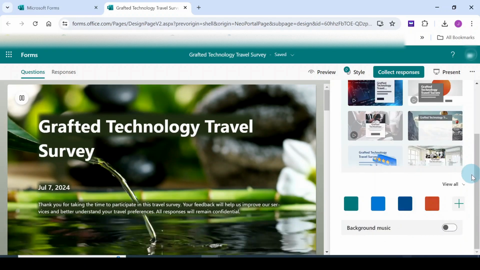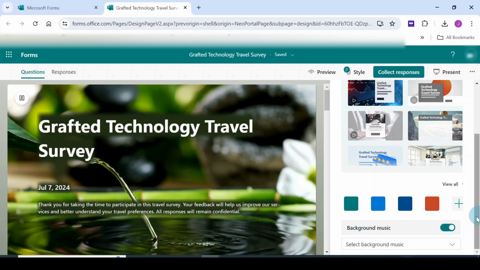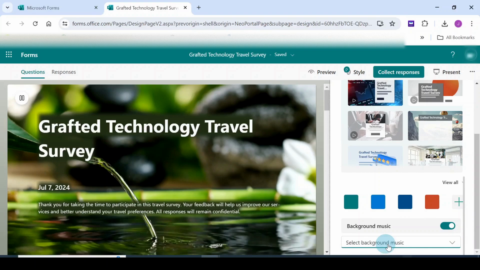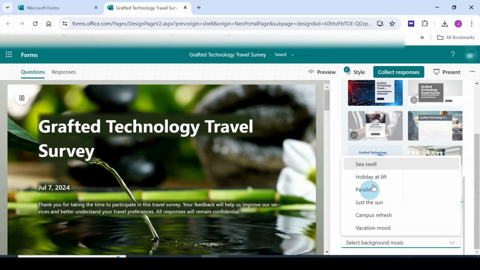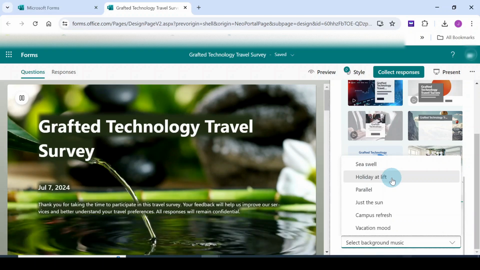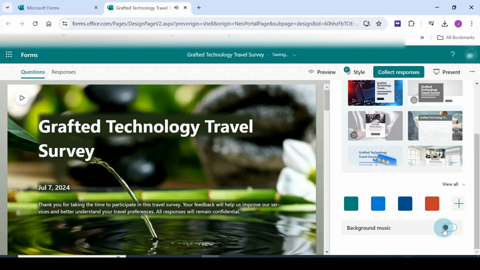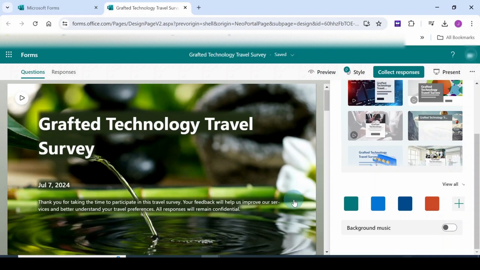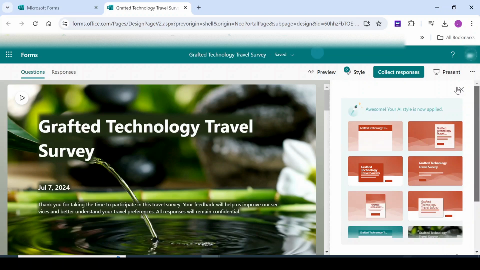There's something else I like to show you. You can add a background music to your form. All right, so I'll turn this on, and then it gives us option to choose background music. So I'll click the more arrow, and from here you can choose whatever music that you want. Because it's a travel survey form, so let's go with the holiday at lift. All right, so you can turn that on. That really looks great. You might want to put a background music for your form if you so wish. So basically that is it in this section. So we'll scroll all the way up, back, and close that.